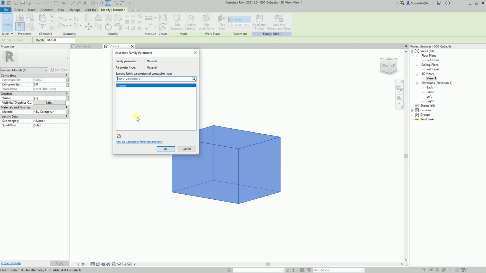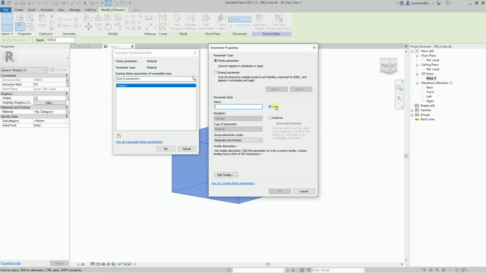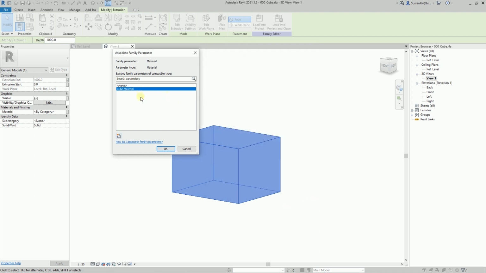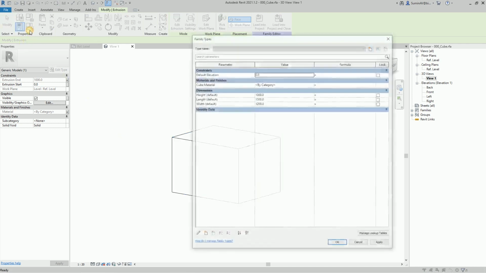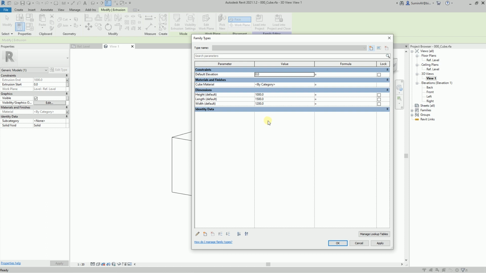Let's create a new parameter. I will call it cube material. In this case, we put the toggle position on type. Then I click OK. Select the parameter and click OK once again. The property will be locked and the equality mark will appear on the button, and the new parameter will show up in the Family Types window. The family is ready now. We only have to save it.